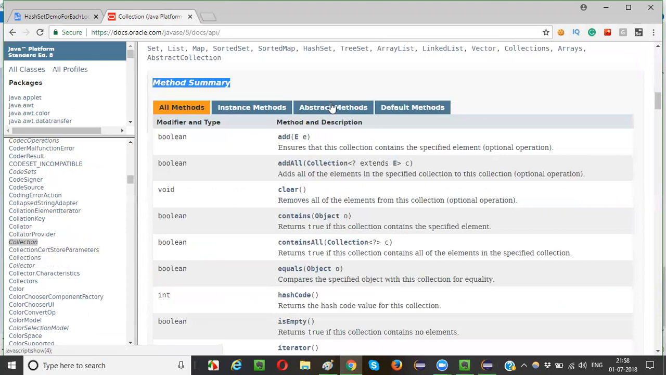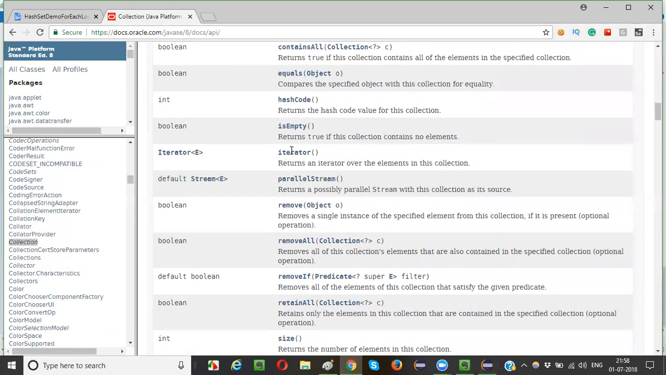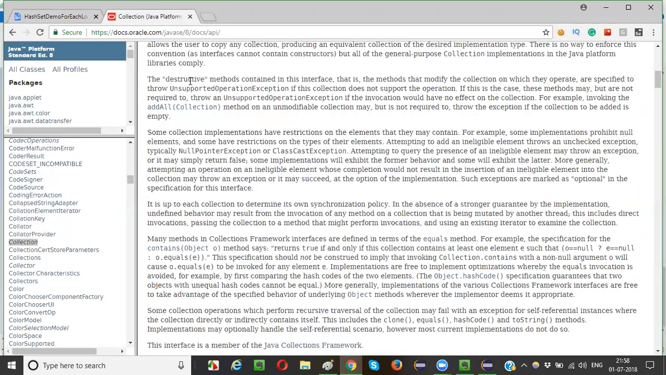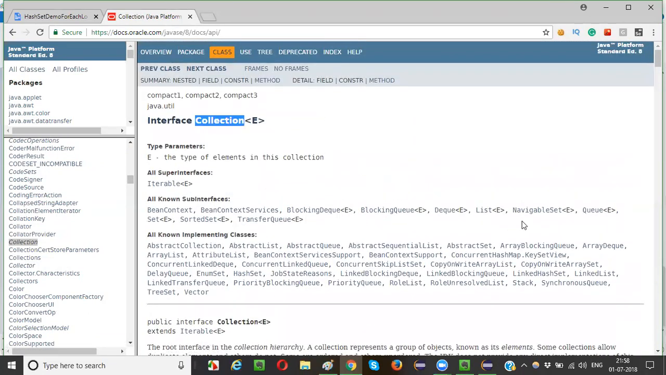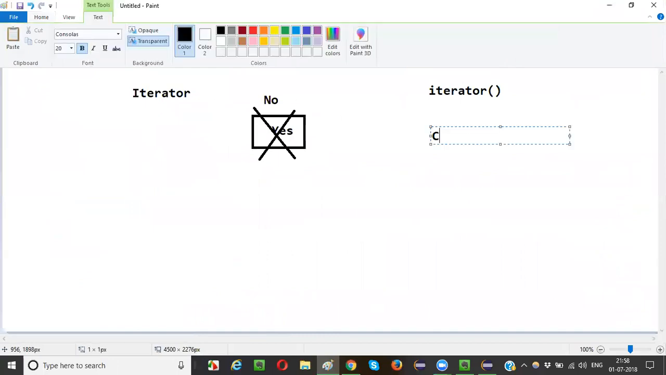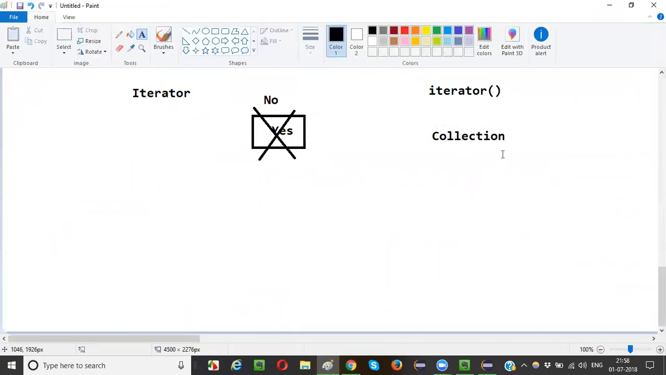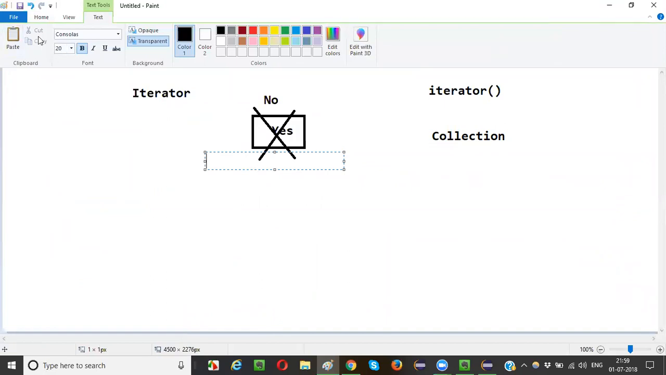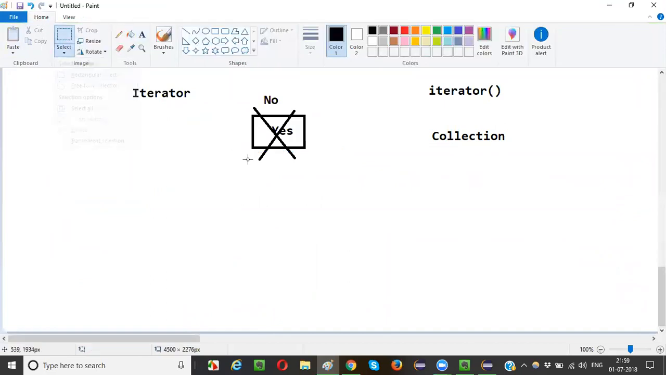Some methods. Let's find out whether there is an iterator. You see, the iterator method belongs to which interface? Collection interface. The iterator method belongs to the collection interface. Okay, the iterator method belongs to which interface? Collection interface. Fine. Understand this properly, guys.